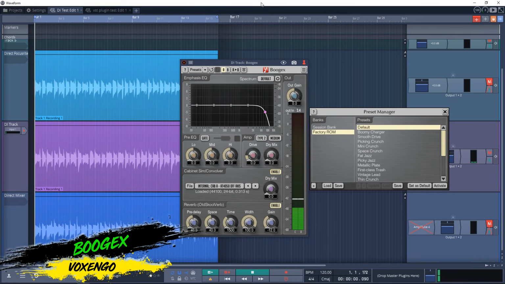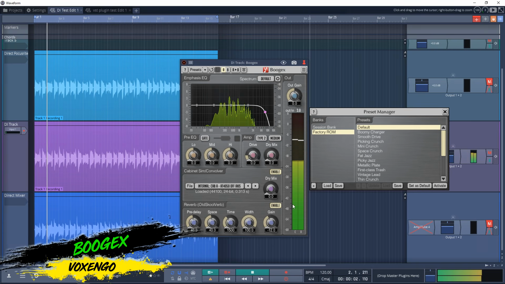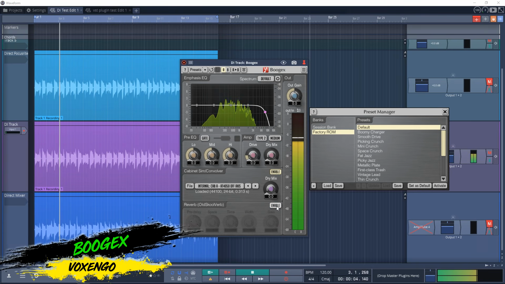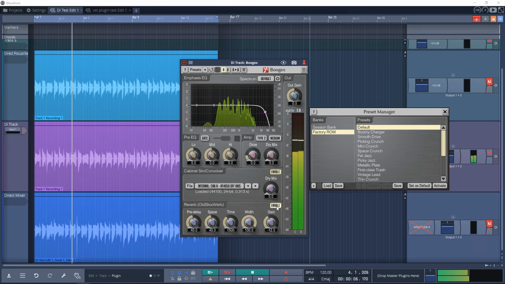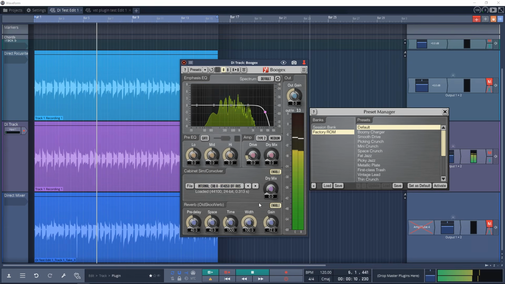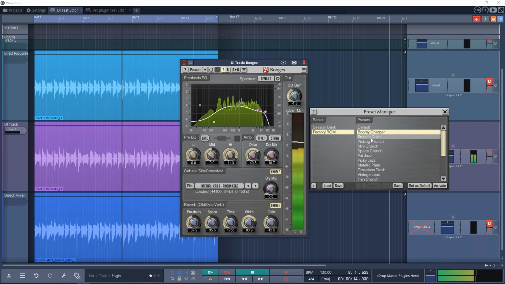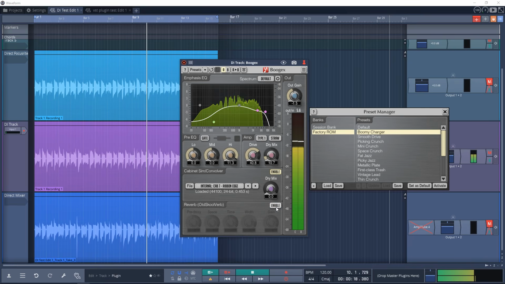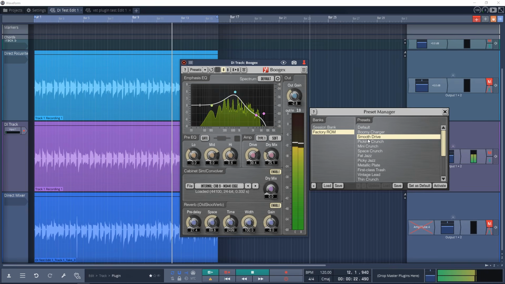Now, the next free amp sim plugin is Voxengo Boogex. This is a long-time favorite of mine as it's been around for years. It doesn't focus on the fancy user interface, it just delivers great quality amp sounds. It includes some decent presets plus a cabinet sim that you can turn on and off, and you can even load your own IRs into it, plus it comes with several IR responses that sound pretty good. And there's also a reverb section built in.